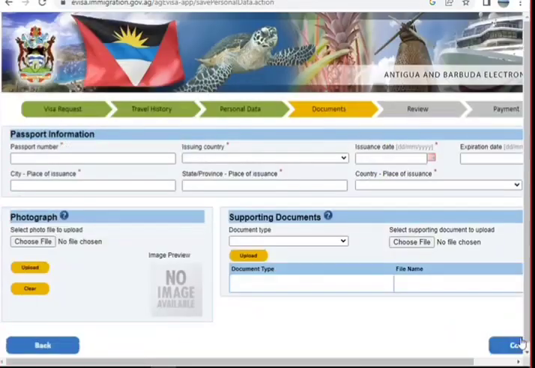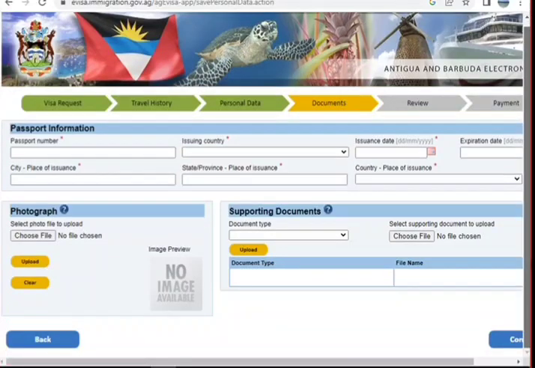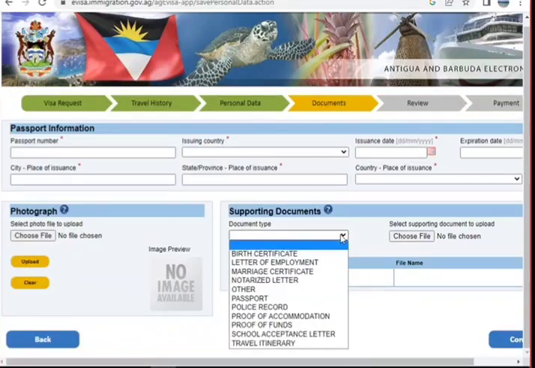Okay, now documents. For passport information they have asked for the front page, and then a photograph. And what are the supporting documents? Birth certificate according to your case, and then you will need to add and provide the information. Then in the next section you can review and you can pay the fee. We have already gone through that. If all things are fine, you can submit the application.